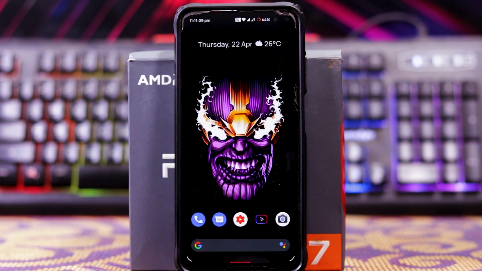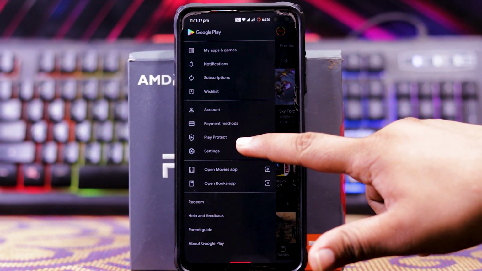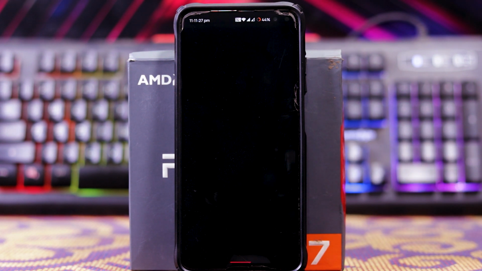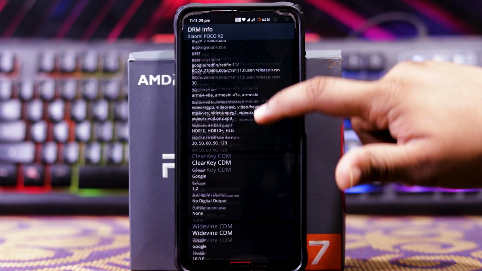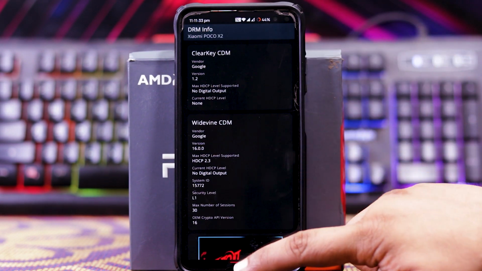Now let's check the Play Store certification, Play Store and settings. And down here, as you can see, the device is certified. And DRM info. Down here, as you can see, Widevine L1 is working fine.